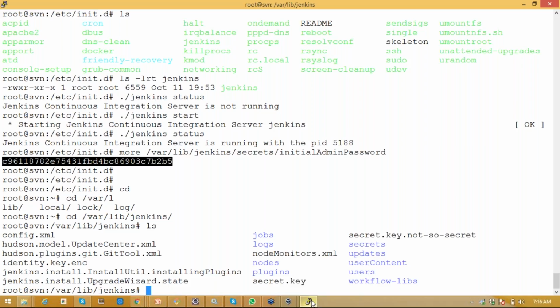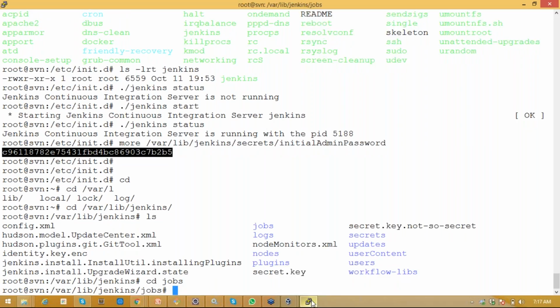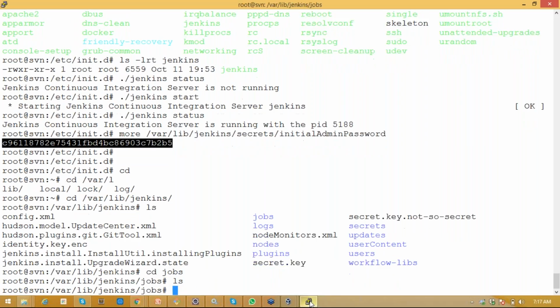If you see here, there is a folder called jobs. In these jobs, whatever project you prepare, all the projects will be kept as a job. You can see it in the jobs folder. Now you go to the jobs folder, ls. We don't have any jobs as of now.